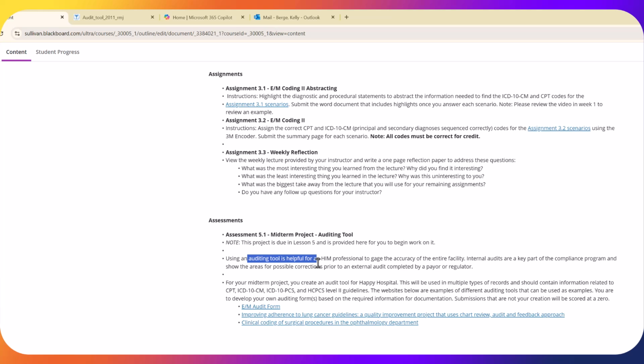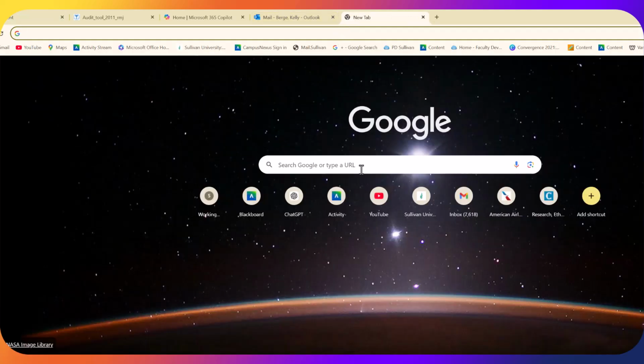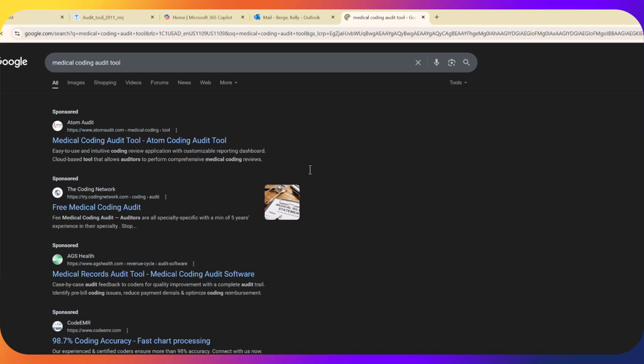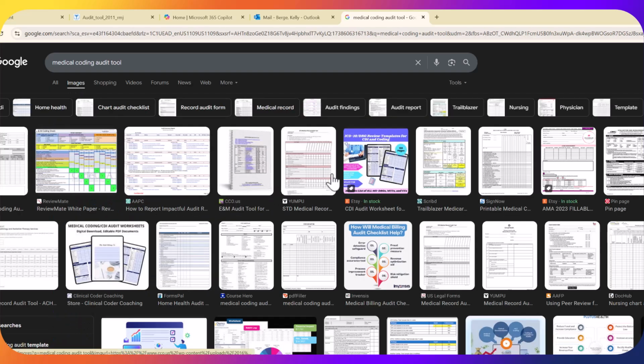So, what is an audit tool? Let's take a look. What is a medical coding audit tool? When we look this up, you're not going to find anything already done for you. This is something you are going to have to really do some research on. This isn't something that you can just click and copy and paste. What an audit form does is it is basically a checklist.